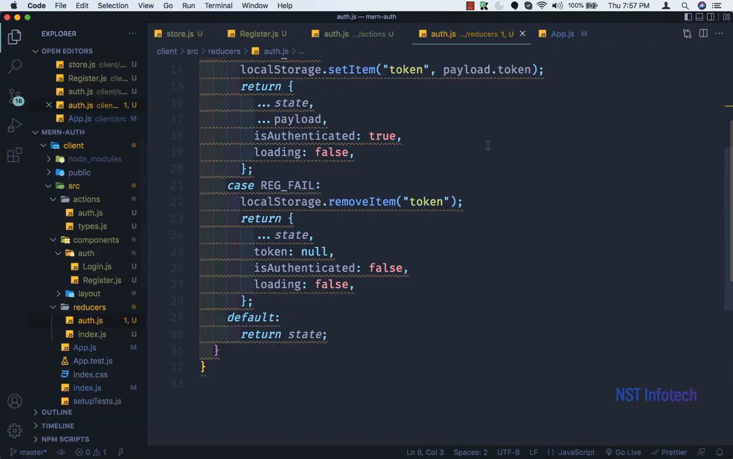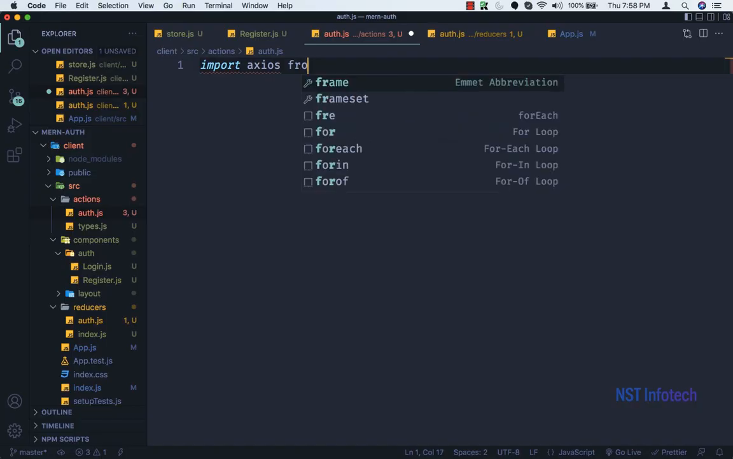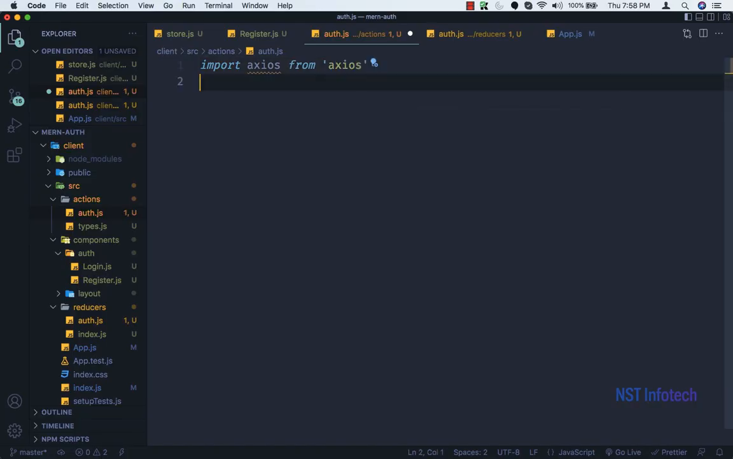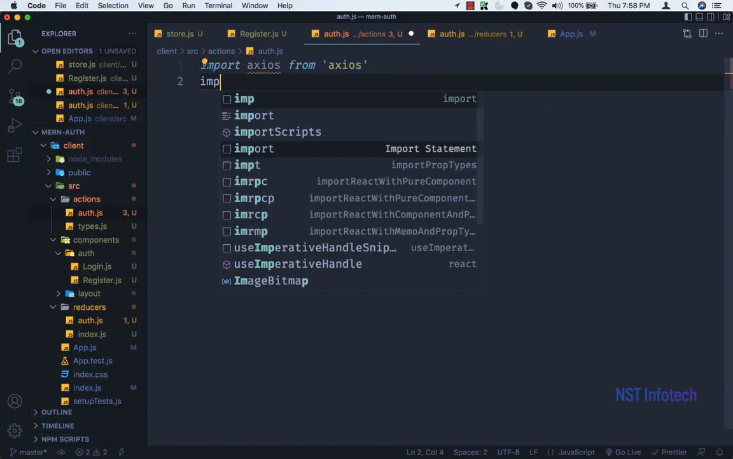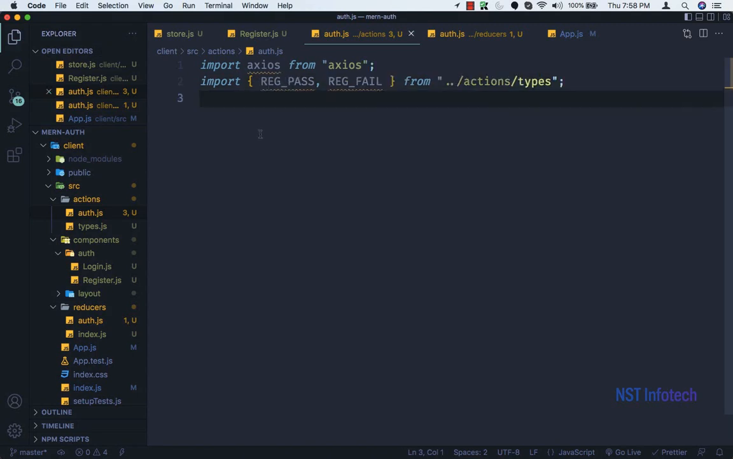This is not required. Now let's go inside auth.js, which is inside actions folder. And here we will import Axios. So import axios from axios. Then we need to import action types. So import REG_PASS and REG_FAIL from ./types. Okay, let me save this.